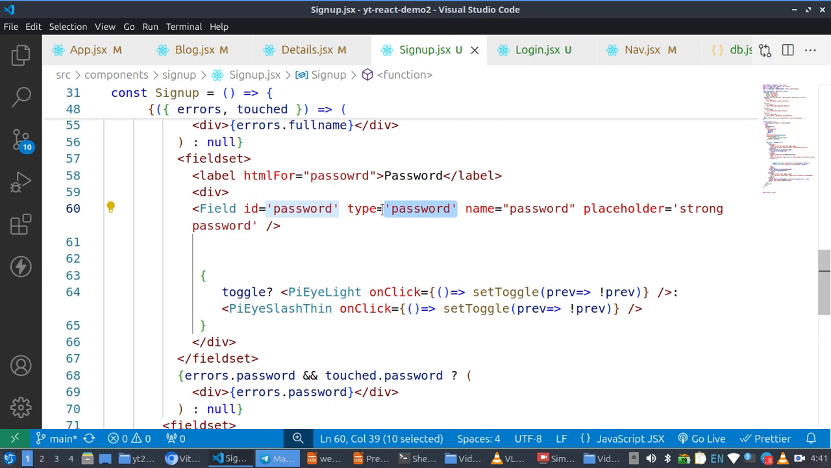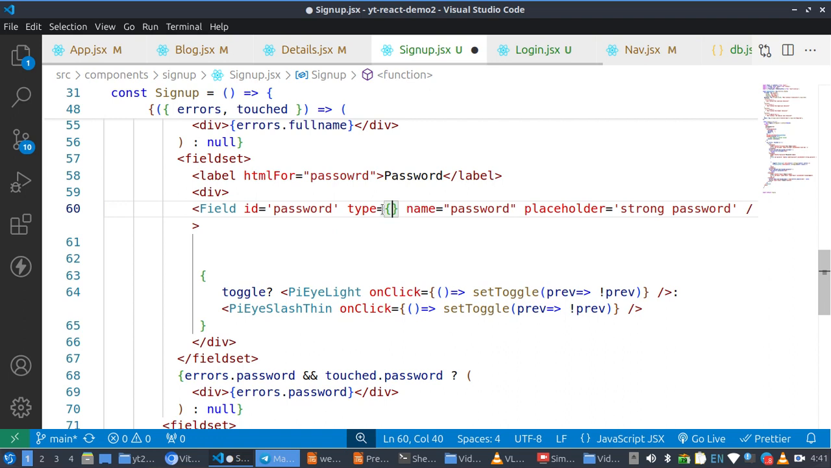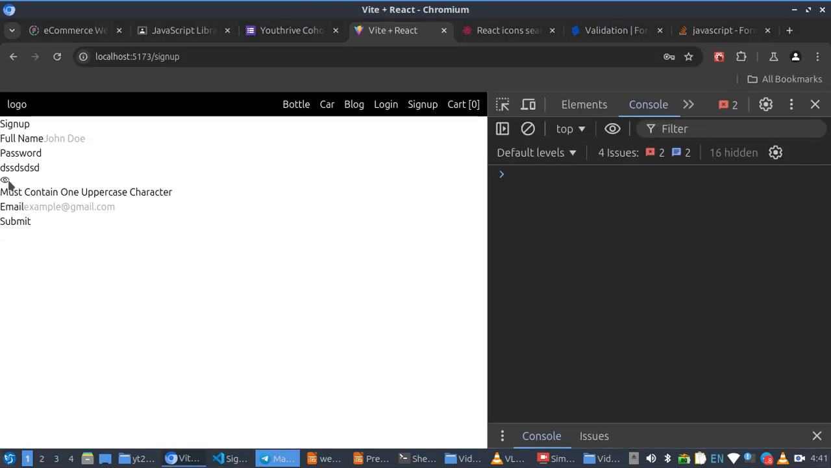So I'm going to cut this out, Ctrl+X, enter here. Then if toggle is true, then it will change to a string of text, else it will show the password, that is if it is false. So now we've implemented that. So I have this, so it's showing now. When I click this, you see it toggles. So that was how we add this.